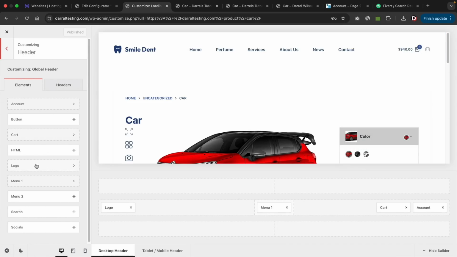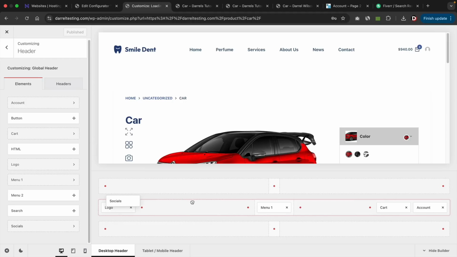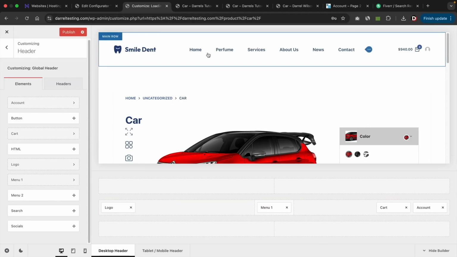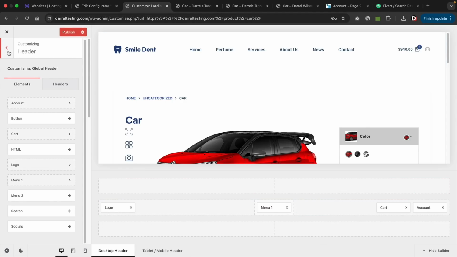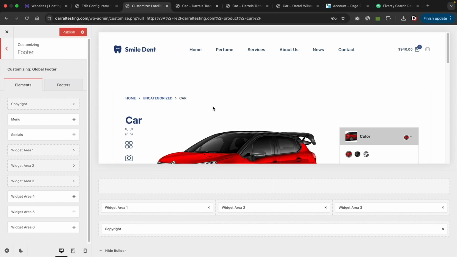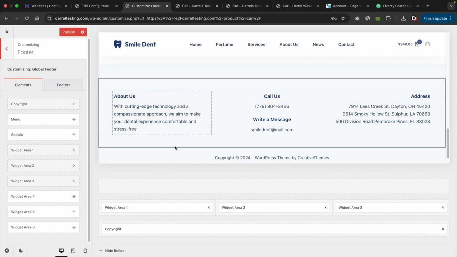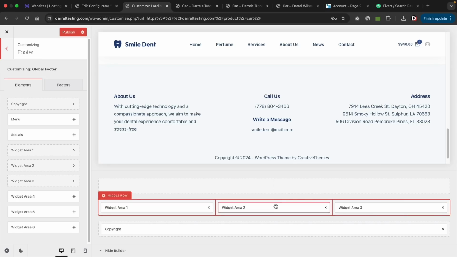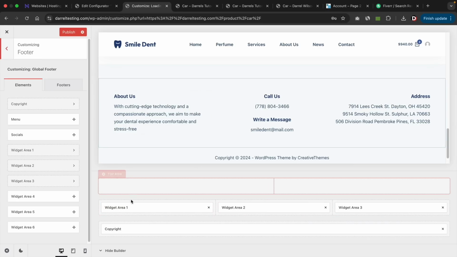Now, if you want to design the header, you can use these elements here and just drag them on. So if you want to build your own header from scratch, you can do that with the global header. Also, you can do the same thing with the footer of the website as well. So I'll click on footer. And I'll scroll down to the bottom of the page, and this is where you can custom build your own footer from scratch using these widgets.